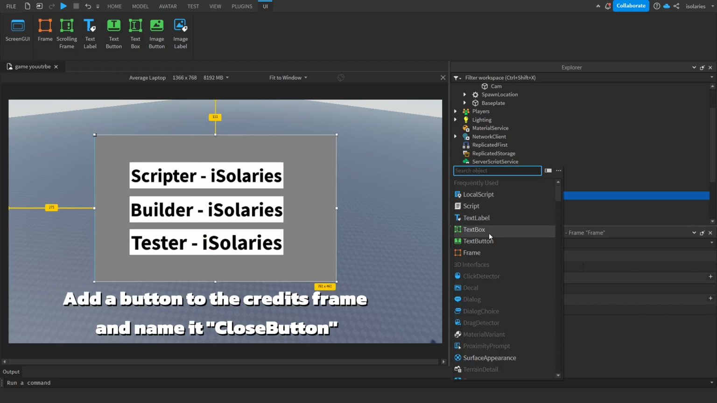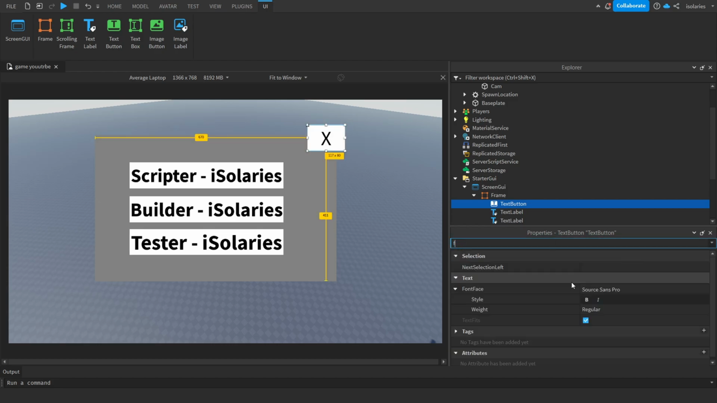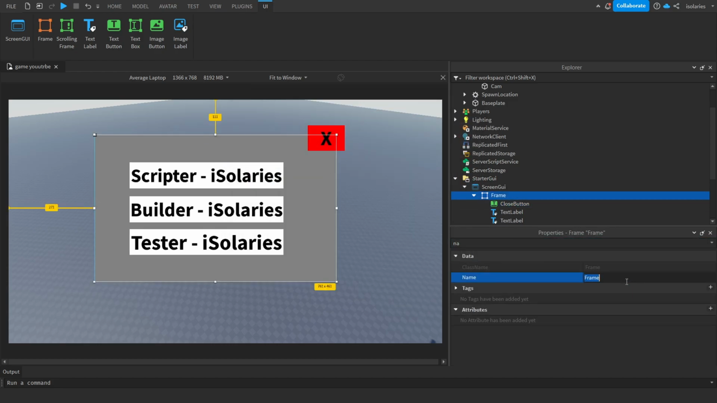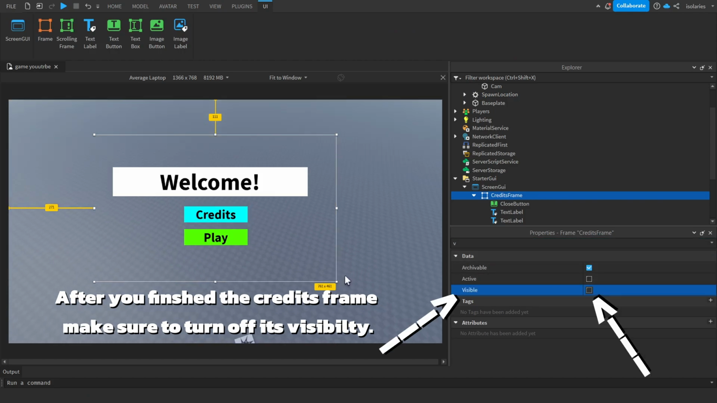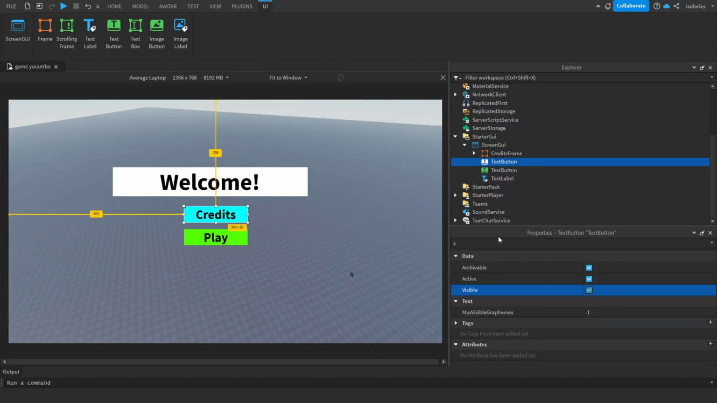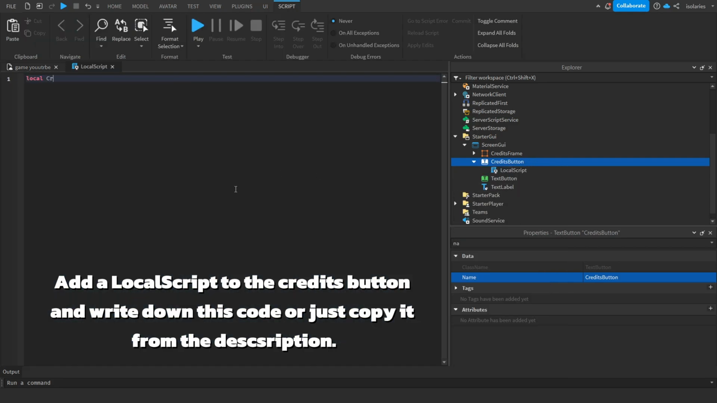Add a button to the credits frame and name it close button. After you finish the credits frame, make sure to turn off its visibility. Add a local script to the credits button and write down this code, or just copy it from the description.